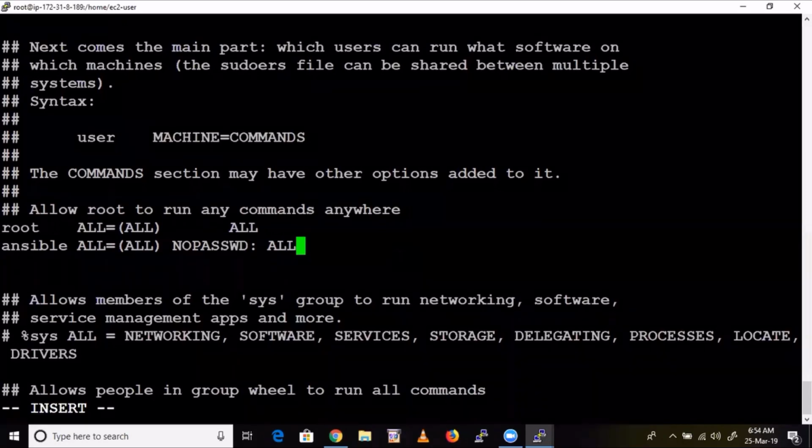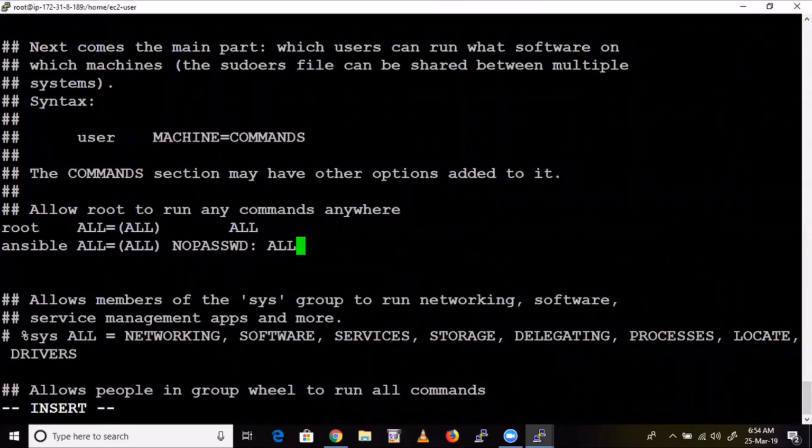Now, what is this NOPASSWD? That's how we have to mention it. No password means it should not ask for the root password. Because if you want to get root privileges, you need the root password, right? So it should not ask for the root password. That's why we are giving it. Now, come out.